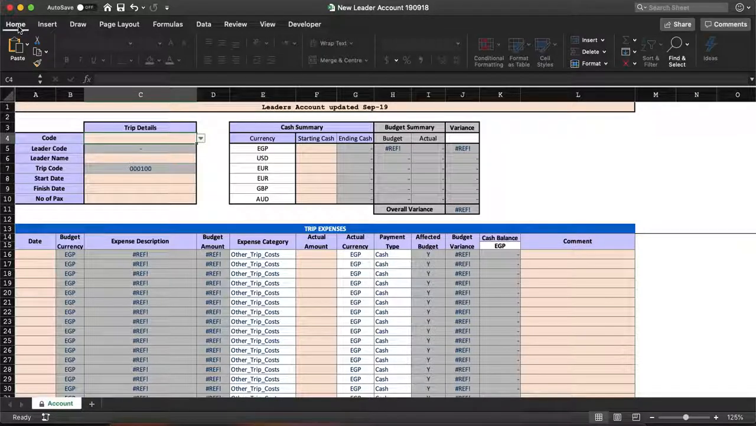Hi all, this is Ahmed Mhalawi and this video is about how to deal with the leader's account. Let's start from here, from the code.